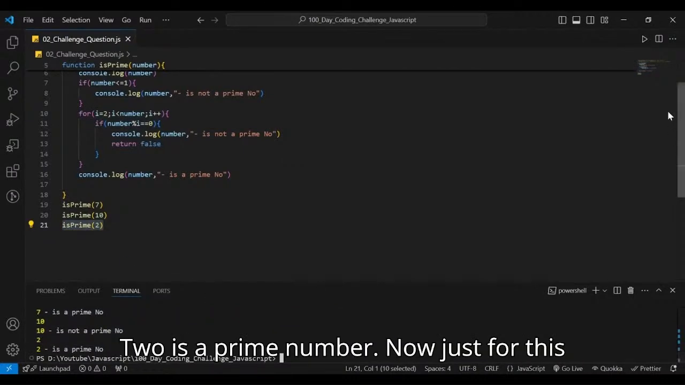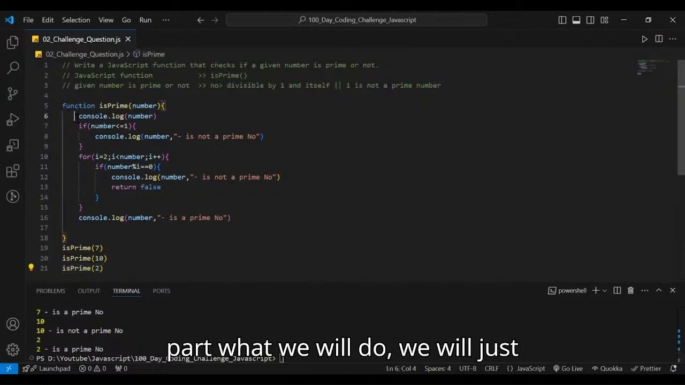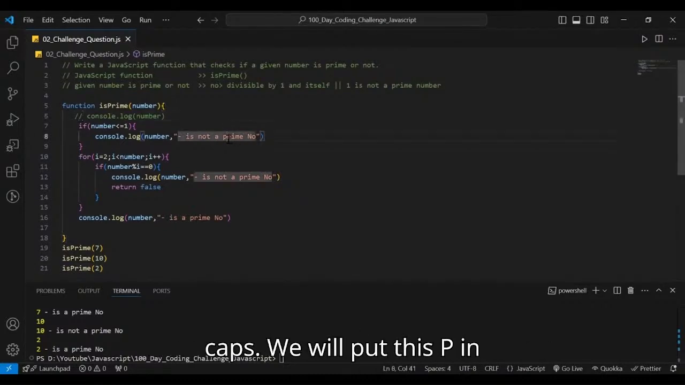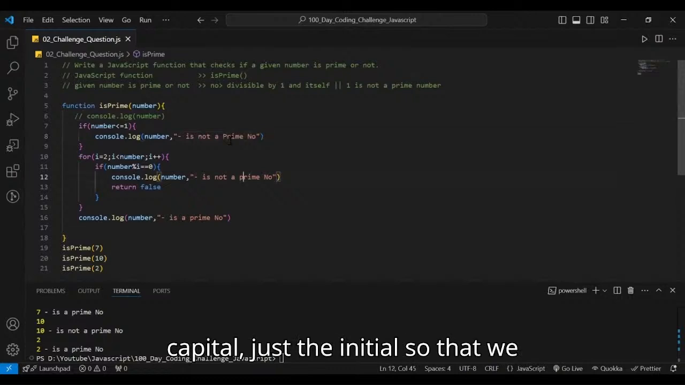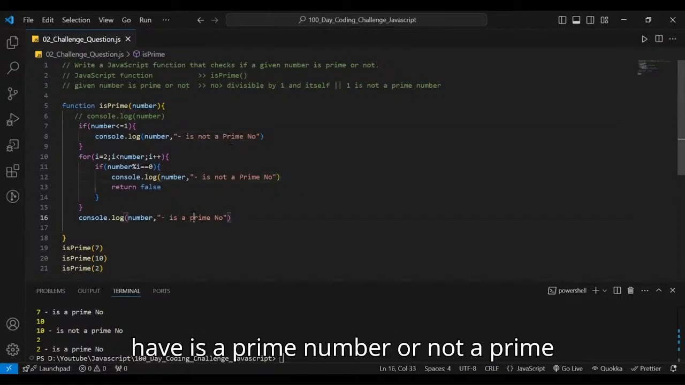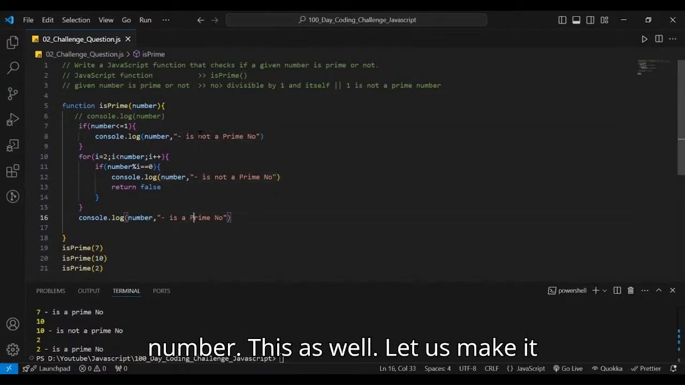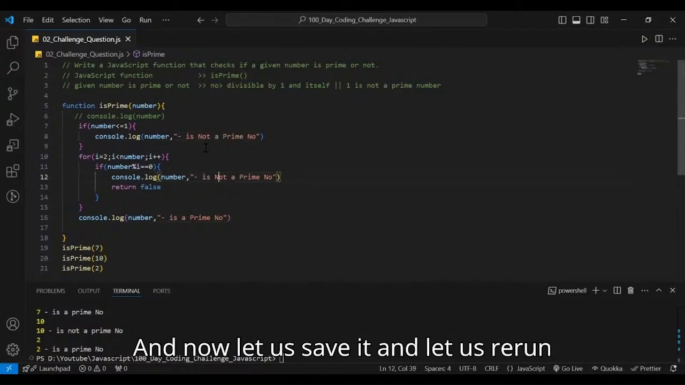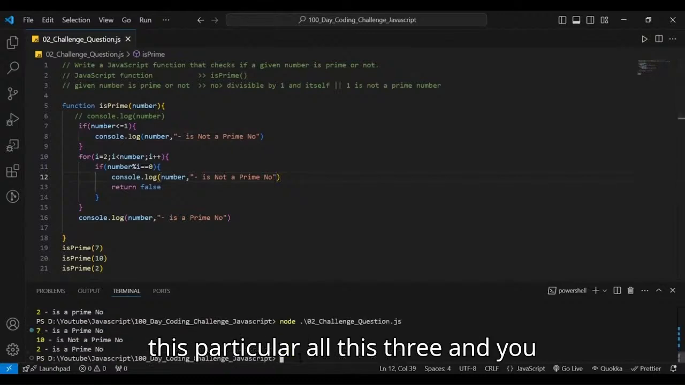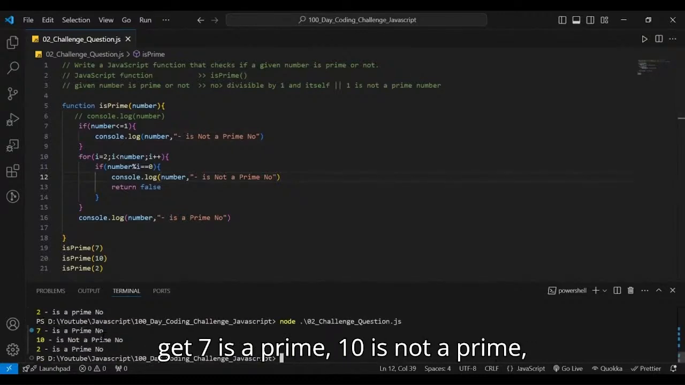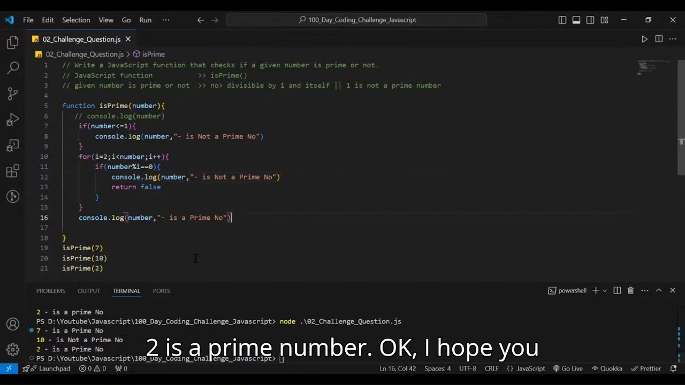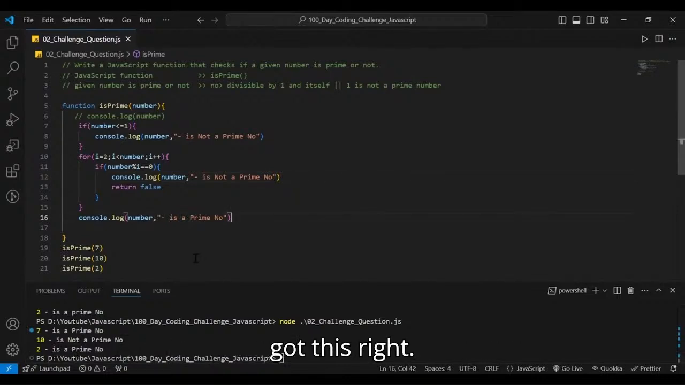Now just for this part, we will comment this console and put this P in capital, just the initial, so that we have "is a prime number" or "not a prime number". Okay, now let us save it and rerun all these three, and you get 7 is a prime, 10 is not a prime, 2 is a prime number. Okay, I hope you got this, right?